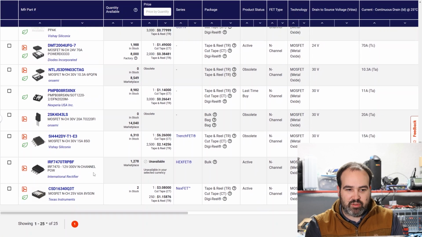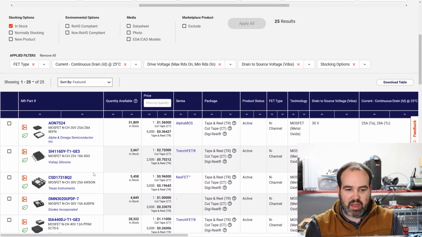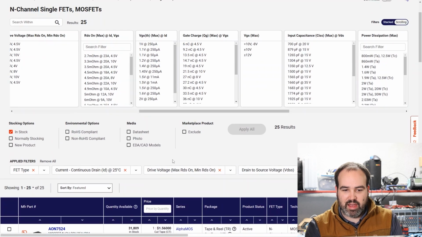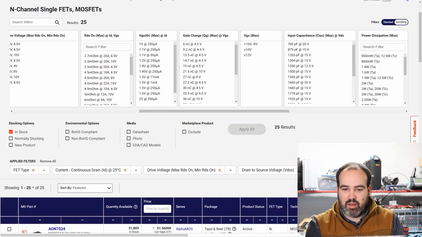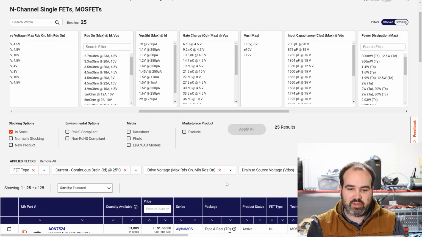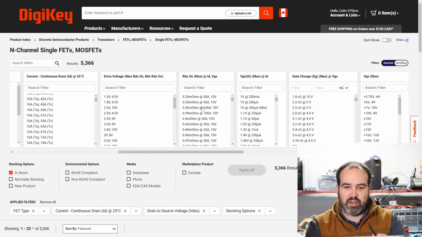So it's only 25, so it actually cut it down a lot. I may have been too restrictive. And so I might go back and look at what did I over filter on. Is it drain to source voltage? Is it, do I want to look at out of stock stuff? I suspect it's probably this drive voltage, because if we get rid of that, we'll suddenly have the 5,300.